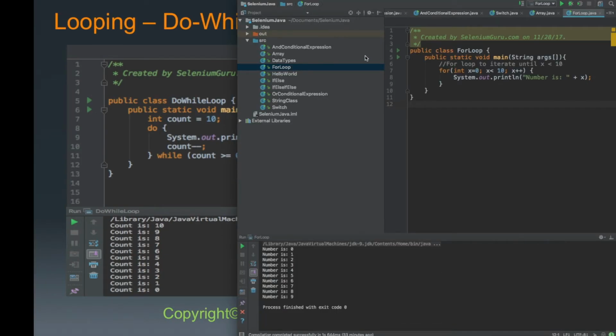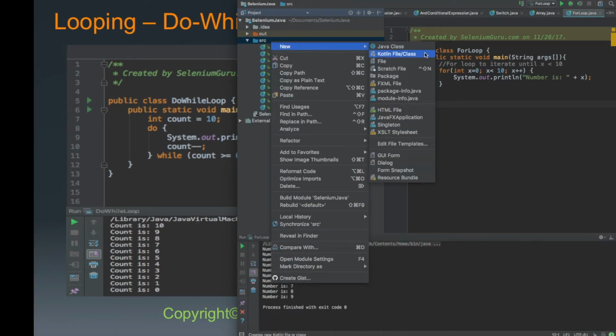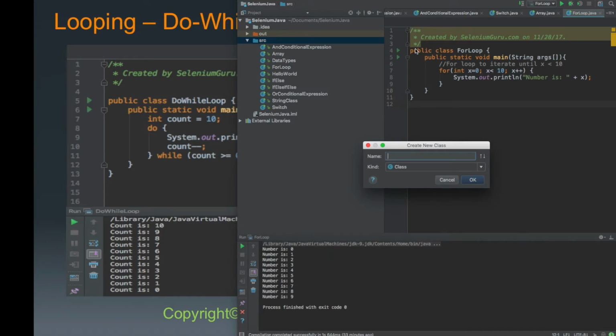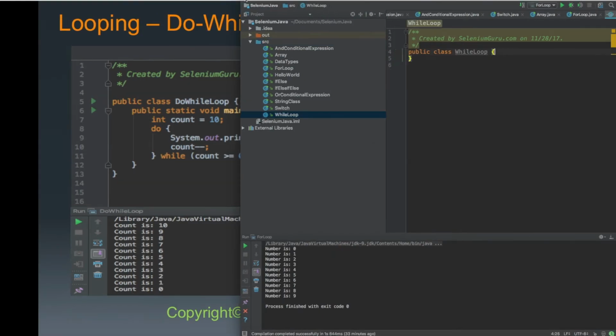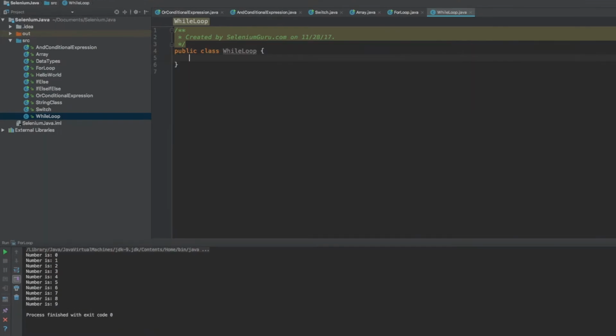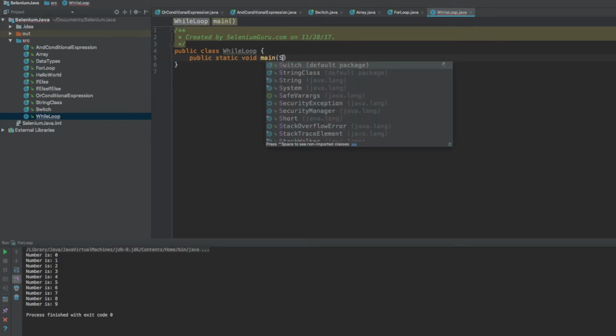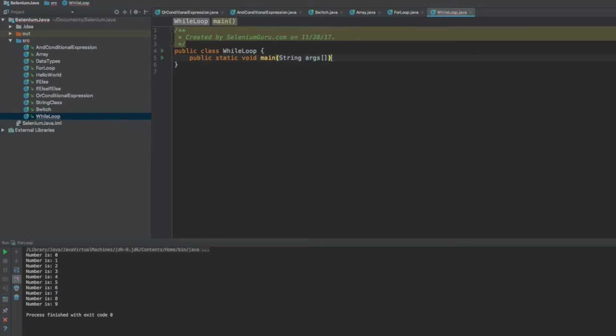So I'm going to go to IntelliJ, go to new source, and create a class here. I'm going to call it while loop. I'm going to expand this. Here I'm going to create our main method again: void main, String. And here I'm going to say int i equal 10. Okay, while i is less than or equal to 0.